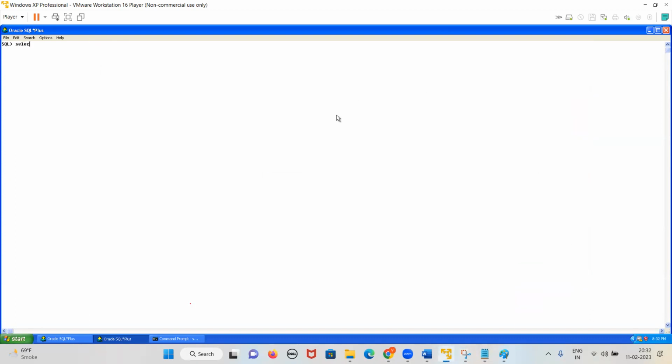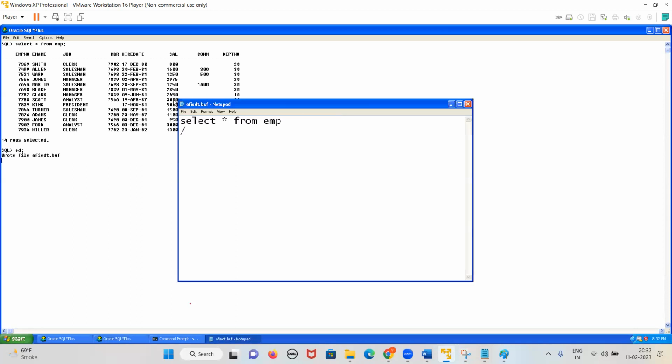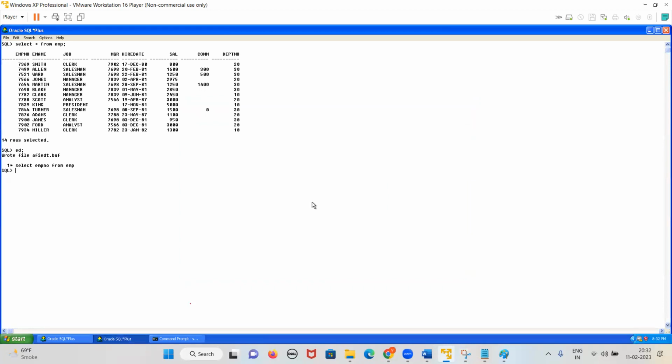That means what? I have written this query, select star from EMP. Data is displayed. Now I want to edit this particular query. I'll use ED semicolon enter. And I will be navigated to this particular file. Are you able to see? From here I can edit. Suppose I want only EMP number. So I'll select EMP number. And then I'll click on this close button. And then a message will be displayed: do you want to save the changes? You have to click on yes. I want to save the changes. And then type forward slash and click on enter. Yes or no, guys?